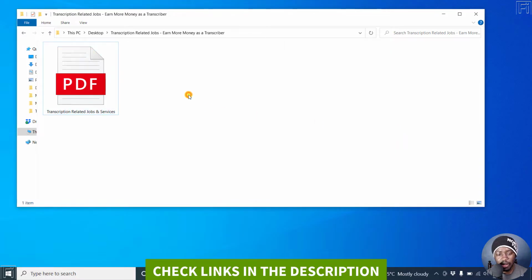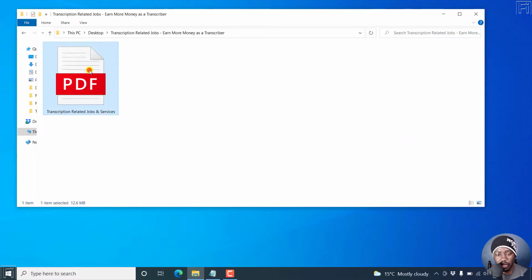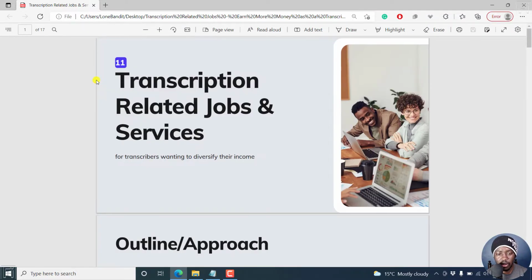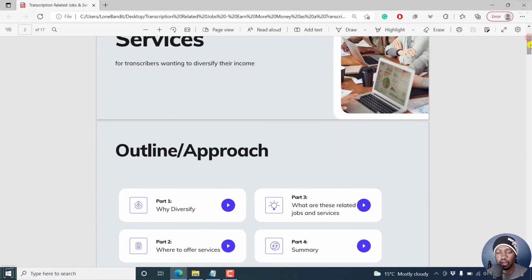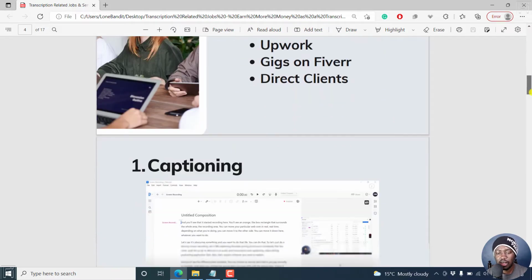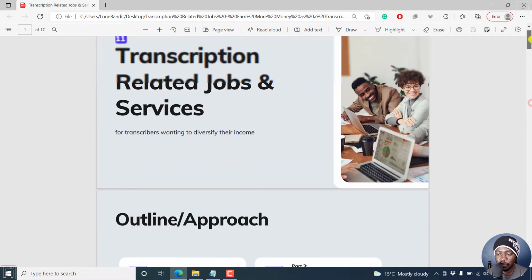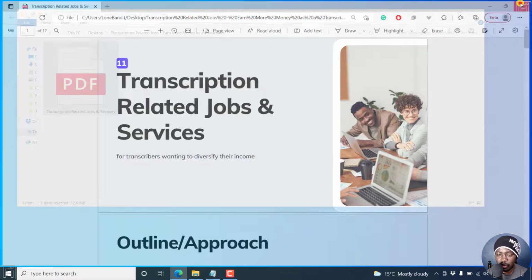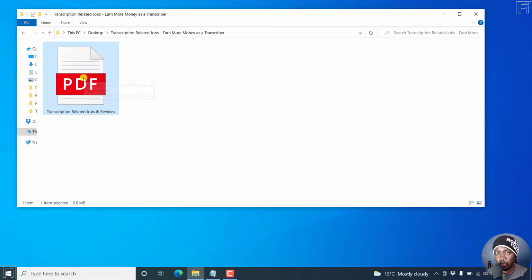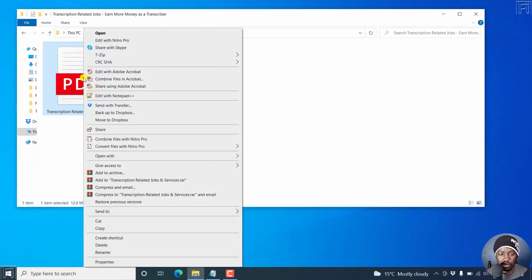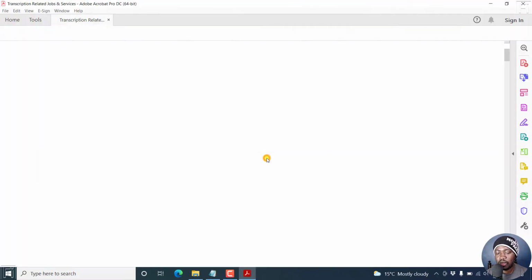I have my PDF inside this folder and you can see it right here. If I just double click on it, it's going to open up in Microsoft Edge. This is the PDF that I want to split, either into individual pages or depending on what I decide when we are doing this. So this is the PDF. Let's close it up and open it with Adobe Acrobat. I'll just right click on it and choose open with Adobe Acrobat DC.